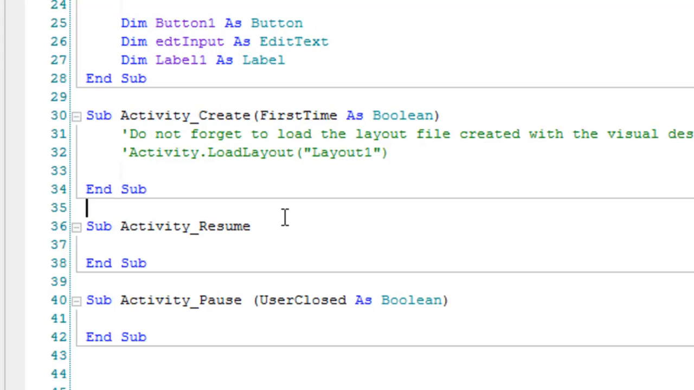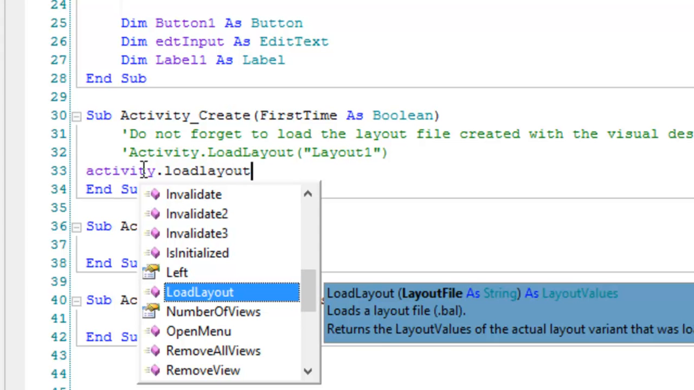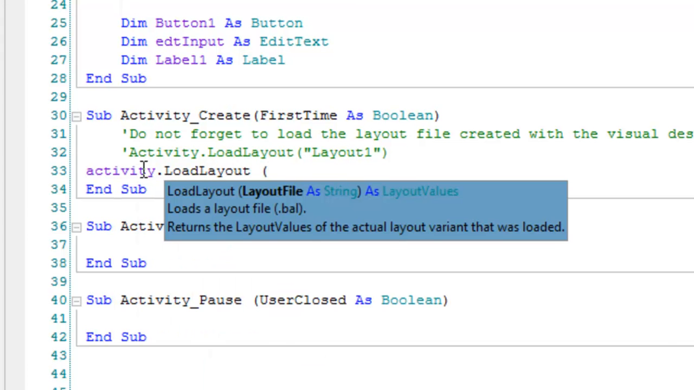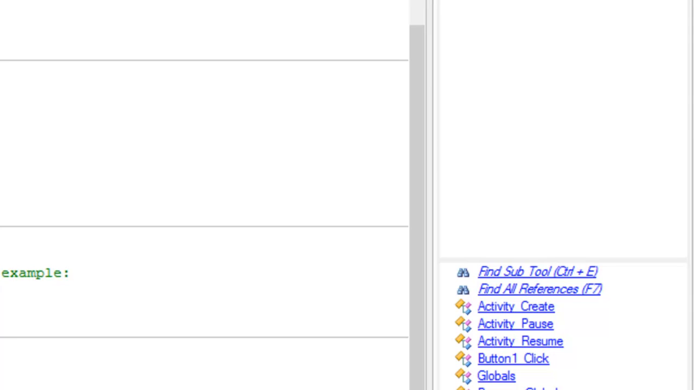Now for your layout to load, you have to load it from here under the activity create sub. Let's say activity dot load layout. What's our layout name? Main, but it should be a string, so in quotation marks. If it's not in quotation marks, it will not load. Okay, so after we've loaded our layout in our application, now we go to button 1 event.